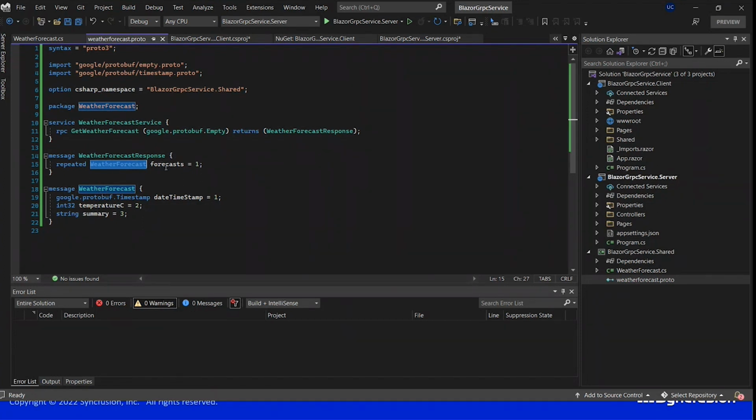So it acts like an object, just like the class object concept. It will act as an object but holds the collection of these fields. And next, the important thing: here you can see the service, WeatherForecastService.